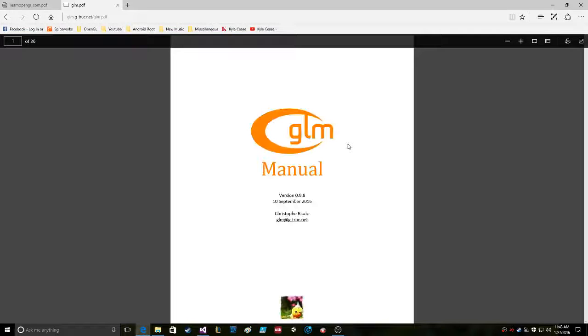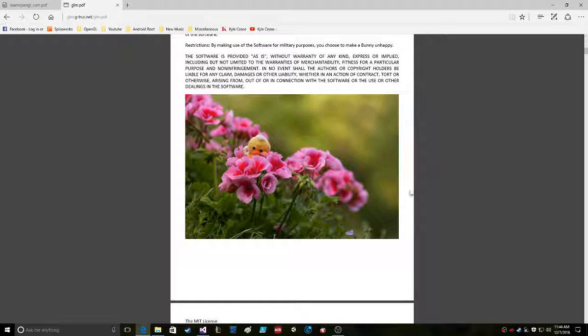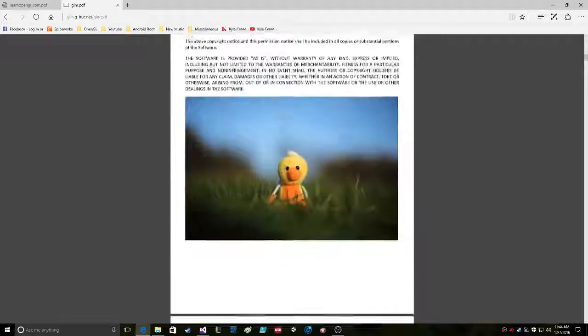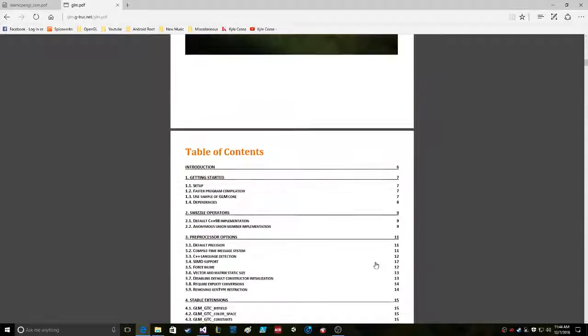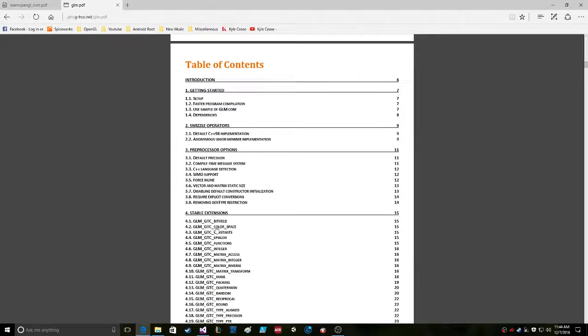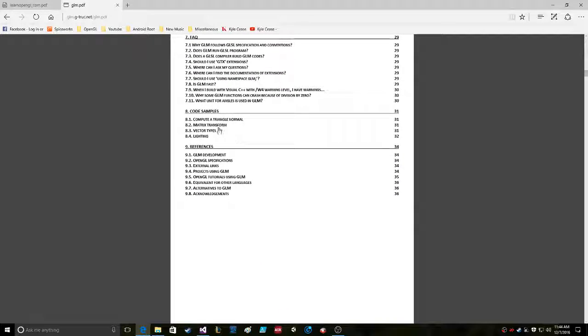How many pages is the GLM manual? Oh, that's not bad, 36 pages. Oh, the pretty flowers at the beginning and the... Oh, the funny looking duck. That's like me. Look, how do I do this OpenGL stuff? Okay, so let's see. Rotation, rotation, rotation.